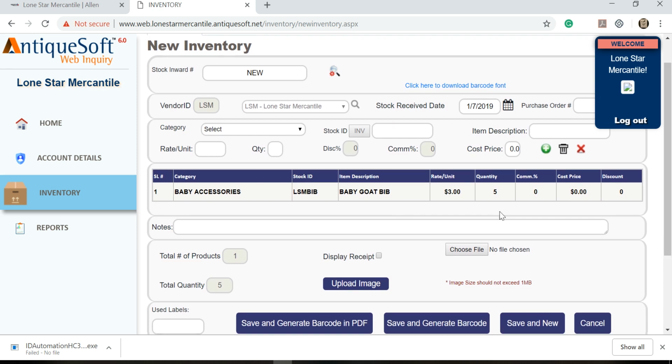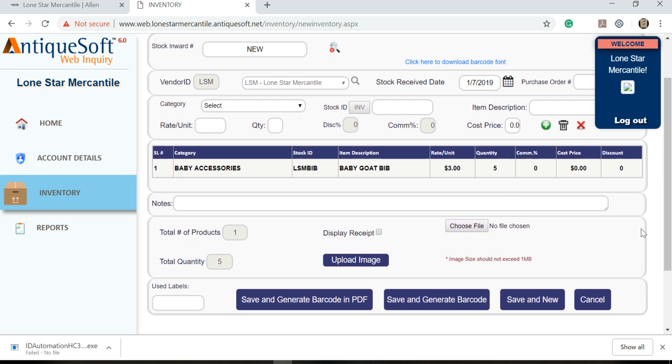Okay, from here, if I want to save what I've entered so far, I can come down here and I can click Save in New, or I can click Save and Generate Barcode in PDF. You'll want to do in PDF, not Generate Barcode. You want to always use the PDF version because that will utilize Acrobat or Adobe, and that'll bring it up in that format, and that's what you want. So I could click that and it'll save it, and I'll show you that in a different video.